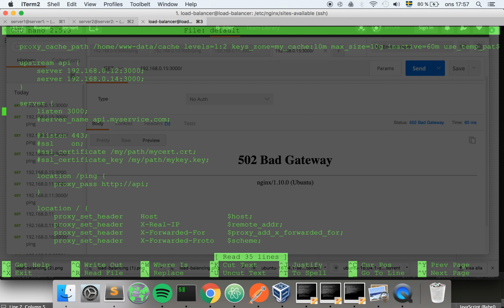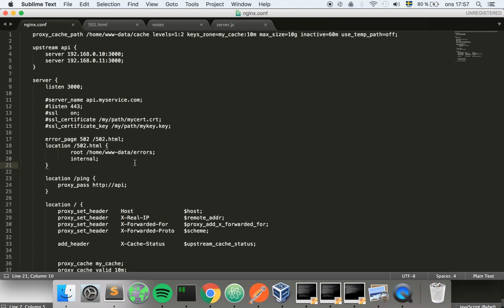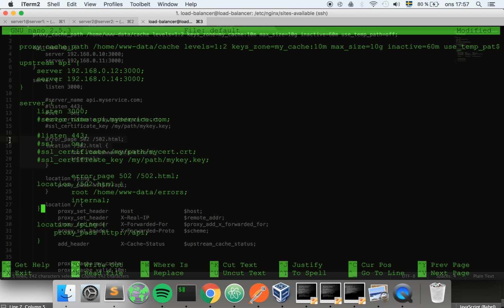All right, so now I'm in my configuration file, and just before my location ping that I set up previously, I want to add this clause right here. It's going to catch a 502, and it's going to redirect to the 502.html file here. Then I need to specify my root directory where I keep my errors, so in my wdata and then /errors. I also need to specify internal for it to work. So let me go ahead and paste that in and fix the indentation a little bit.